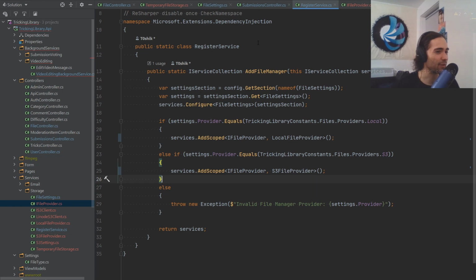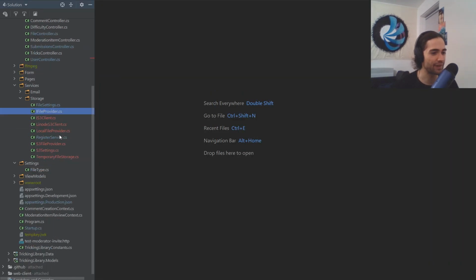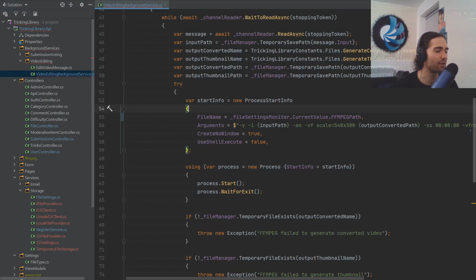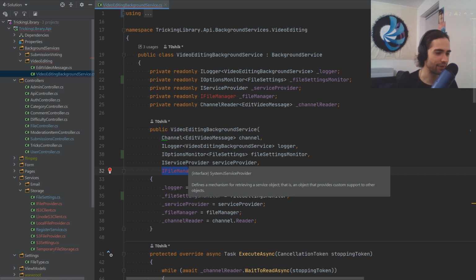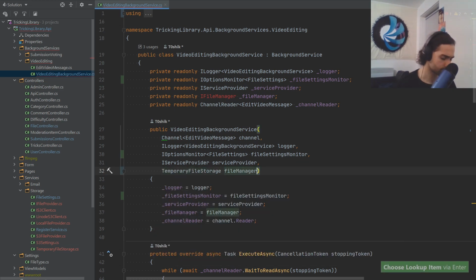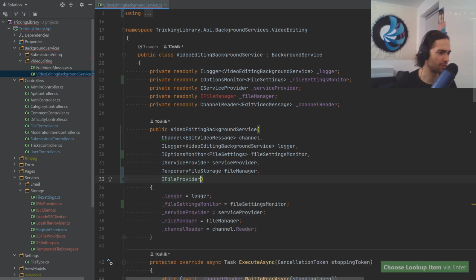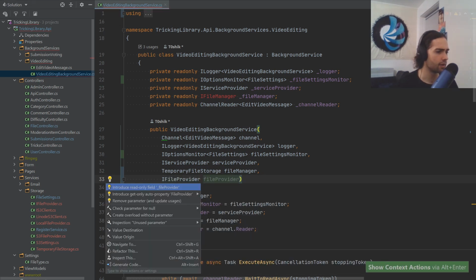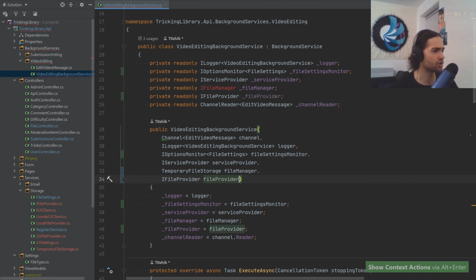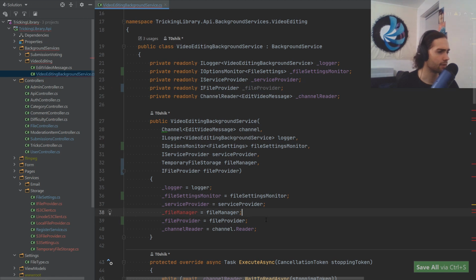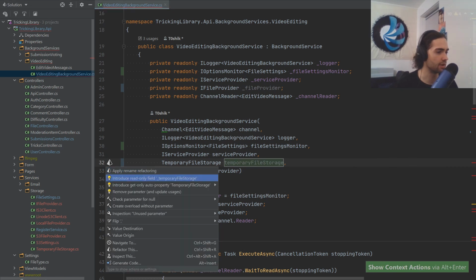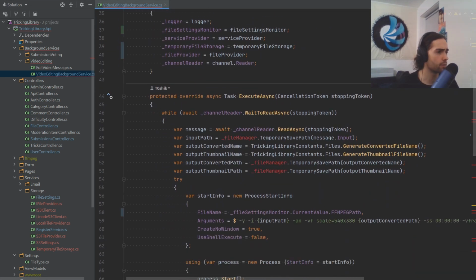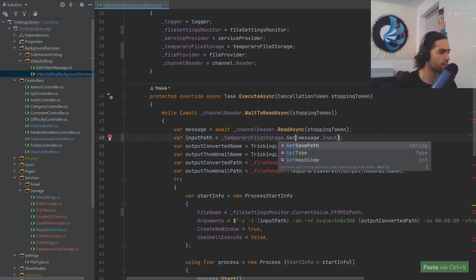All right, cool. The last couple of errors will be in the video and background editing service, right? So in here, what do we want to do? We want to grab the temporary file storage and we want to grab a file provider. Okay, let's go ahead and get our file provider in here, file manager. That is going. All right, we no longer have that existing. And temporary file storage, let's just make sure we name it appropriately as well.